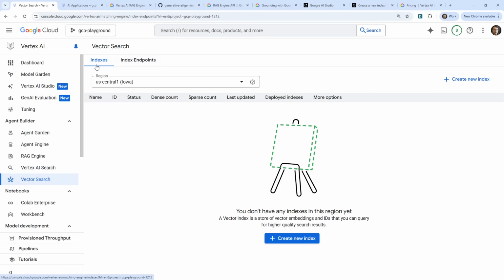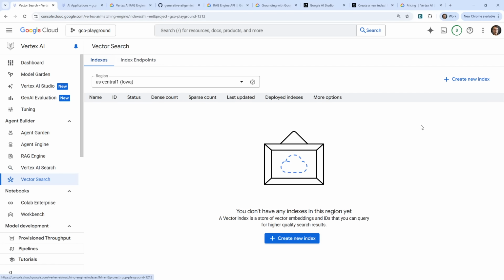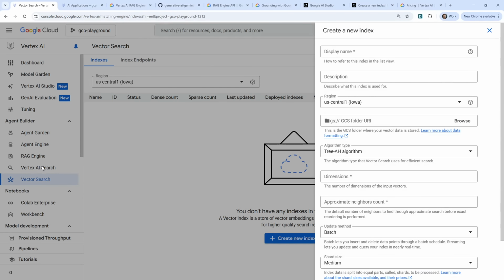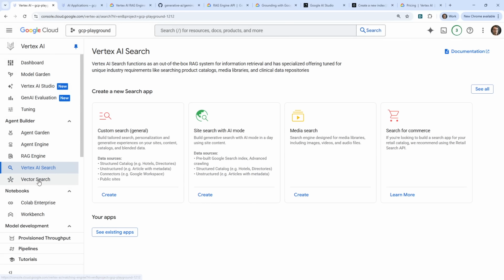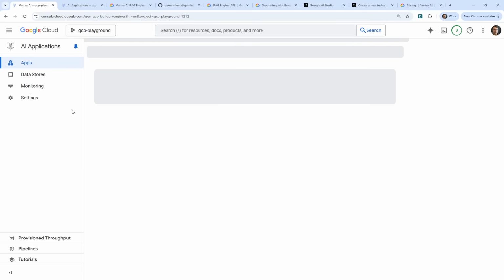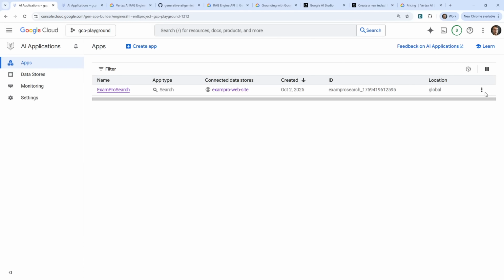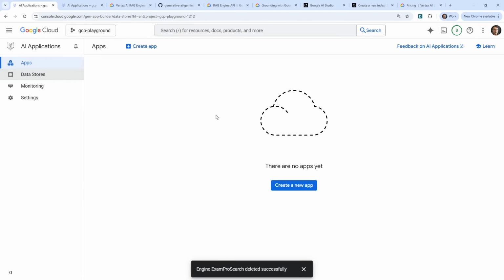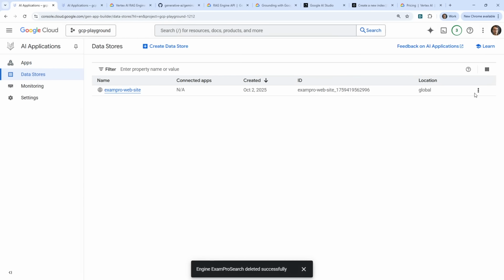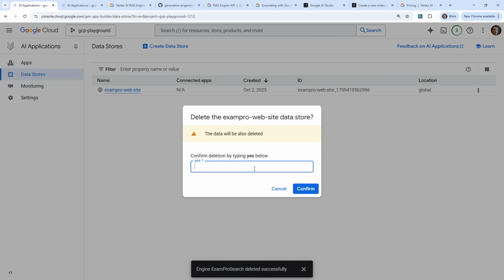Before I move on, I'm just going to do a bit of cleanup. So I guess we do have indexes here. I thought when we create the indexes, they'd show up under here. But I suppose we could also create indexes under here. So I guess they're not related, and Vertex Search is something completely separate. But I want to go to my existing apps. I just want to clear these out. So we'll go ahead and I'm going to delete this and say yes. And we'll go over to data stores and we'll go ahead here and say yes.